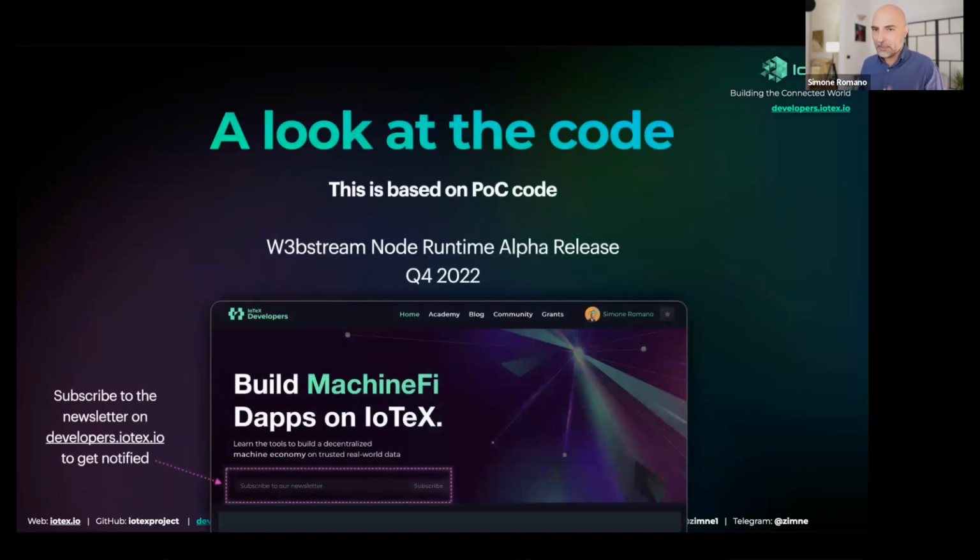So again, before we take a look at the code, I will stop here for a moment. And while doing this pause, I want to also tell you that the code that we will see now is not based on the actual WebStream runtime release that's expected for Q4 of 2022. So we will take a look at the code just to see what we have been talking about implemented.